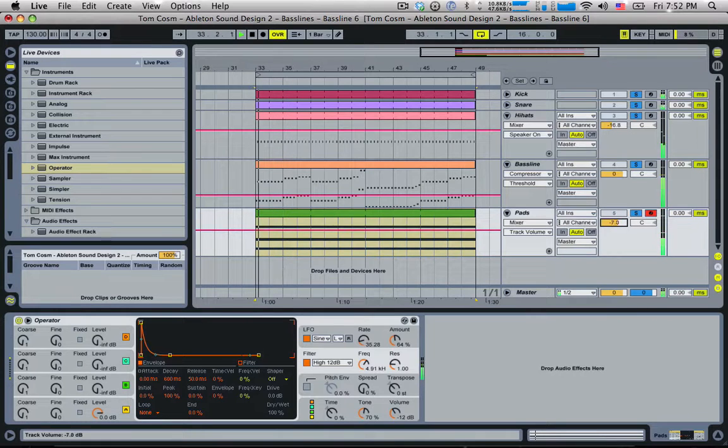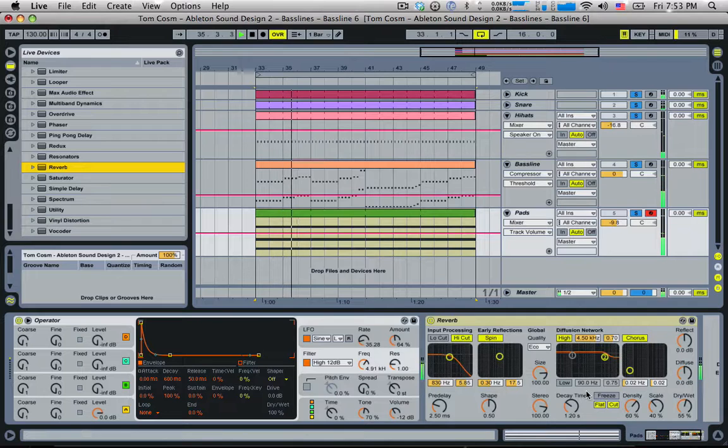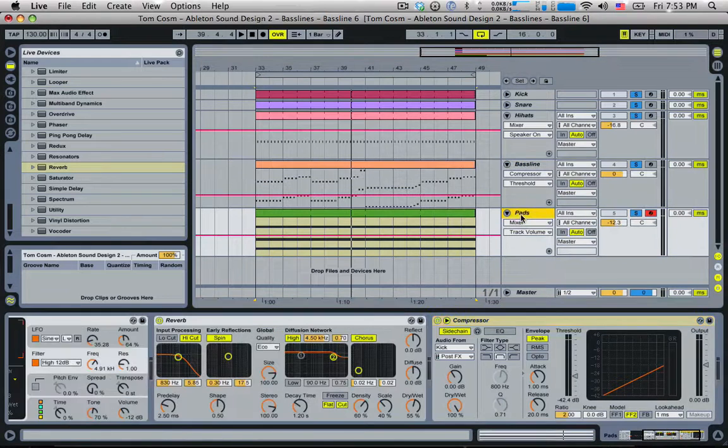Wee bit loud. Give it some reverb. Sounding good, and let's just copy that compressor over from the bass line over onto those pads so we get a pumping effect.